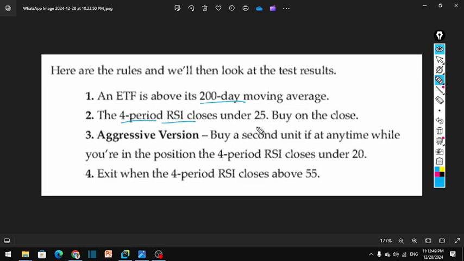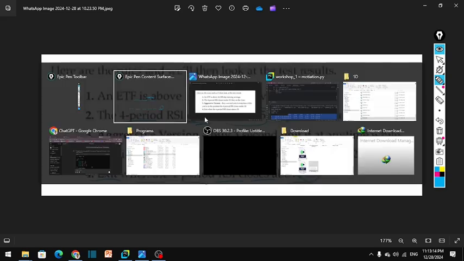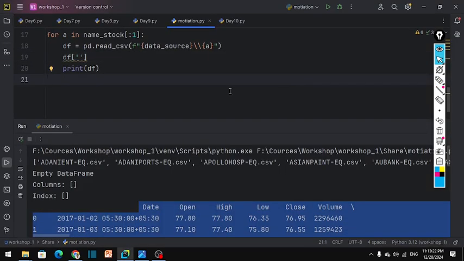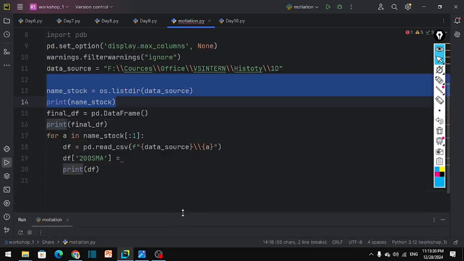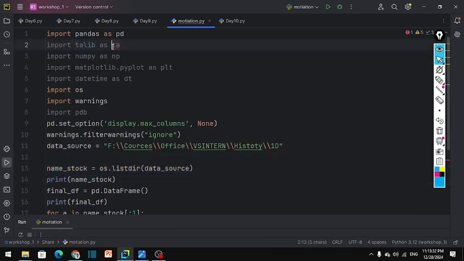And the buy condition will be triggered once the RSI closes under 25. And we exit when the 4 period RSI closes above 55. So that is it. The next step, we are going to add the moving average of 200 period and RSI. First we will be adding the 200 simple moving average. For adding the simple moving average, we will be using TA-Lib.